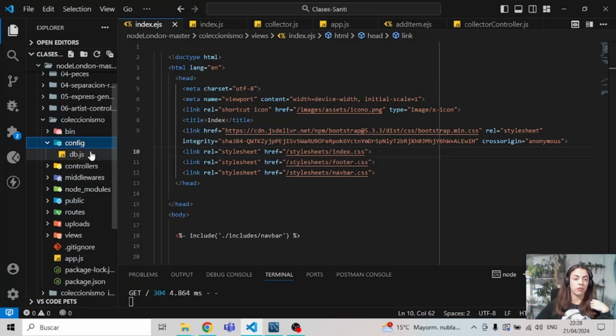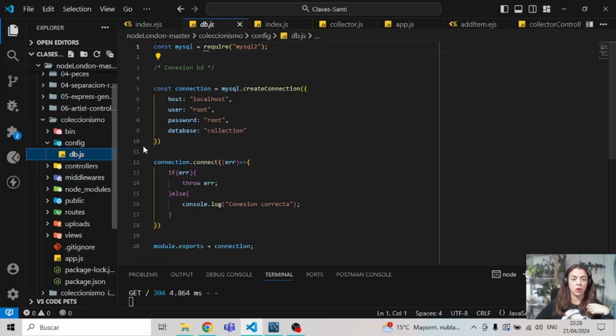Here, for example, in the config, we have the database information. So like this, we are able to connect and to communicate the database with our project.